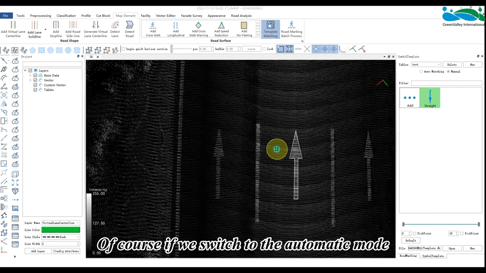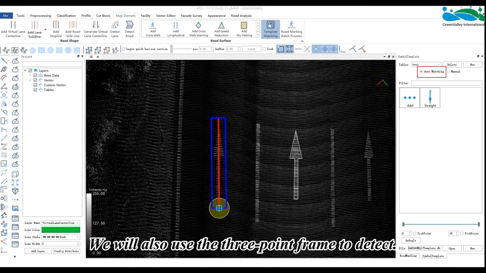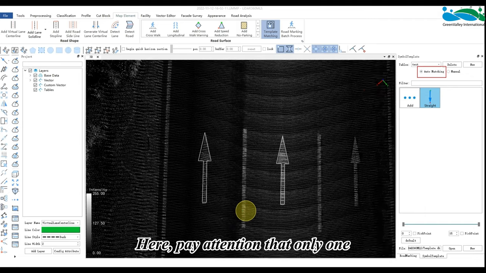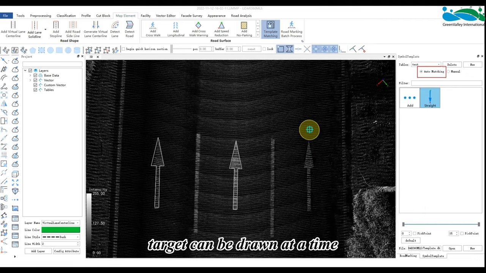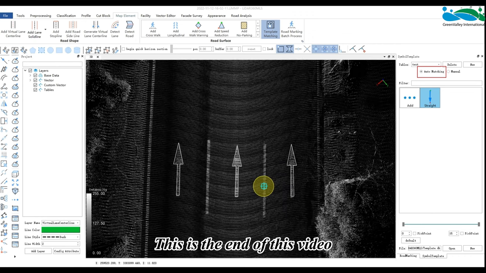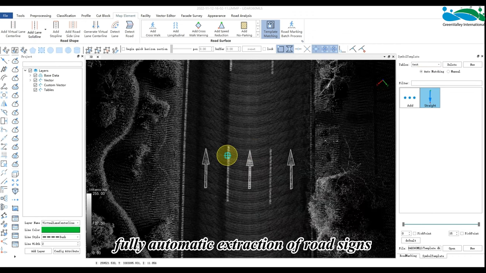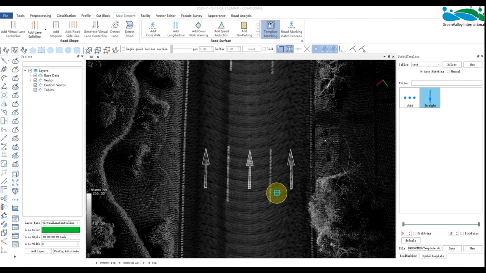Of course, if we switched to the automatic mode, we will also use the three-point frame to detect. Here, pay attention that only one target can be drawn at a time. This is the end of this video for the introduction of road surface template matching, fully automatic extraction of road signs, and new template recognition and drawing.